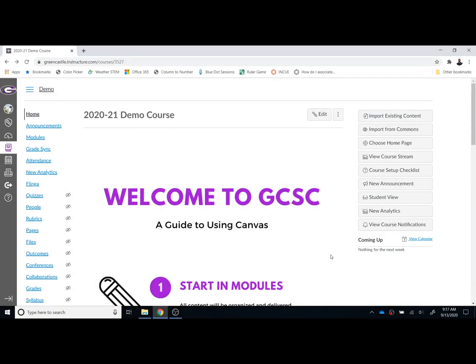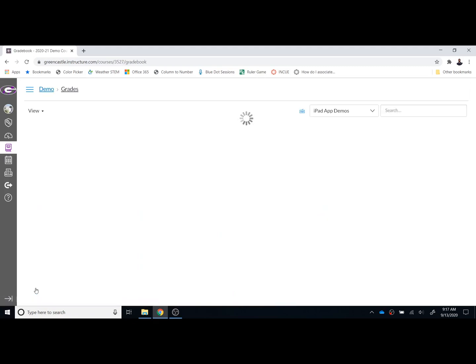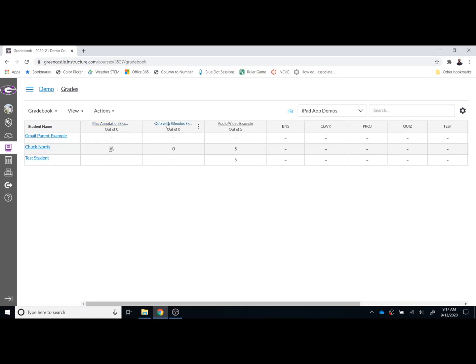To see the grades of any student who has submitted the quiz with stimulus that you created, you are going to locate grades in the course navigation, select grades. This will launch the Canvas Gradebook. From there, you are going to locate the assignment or the quiz, which is the quiz with stimulus example. I'm going to select the three dots. I'm going to select speed grader. That will launch the speed grader.